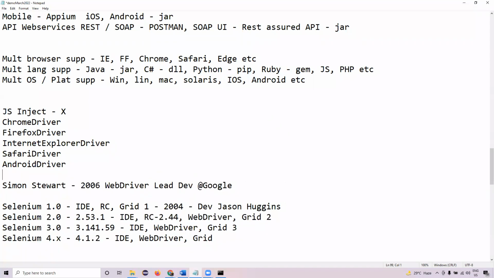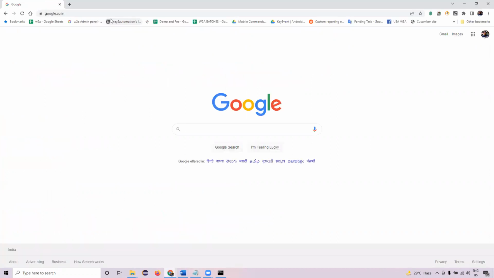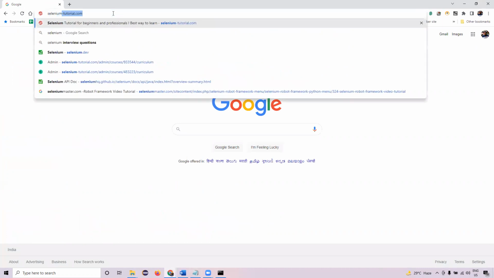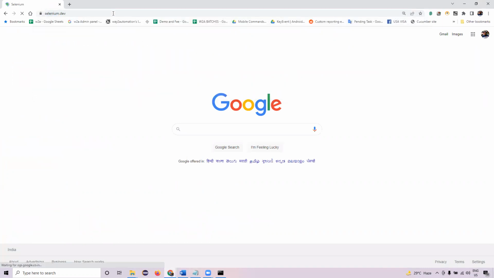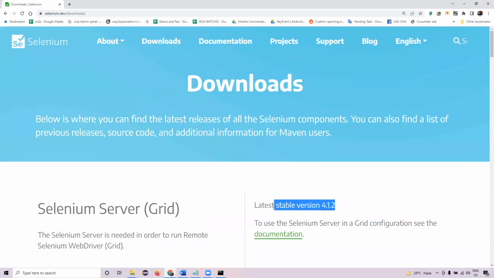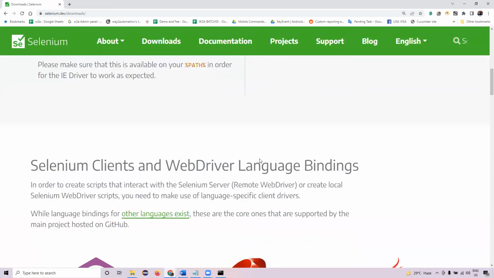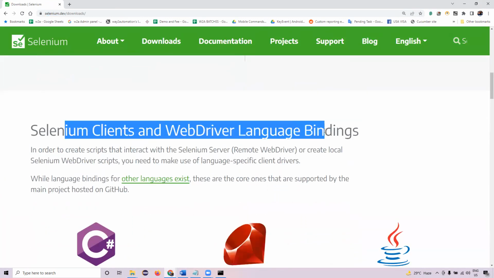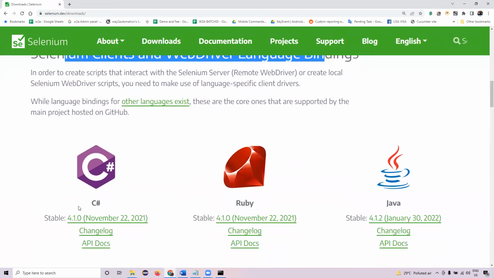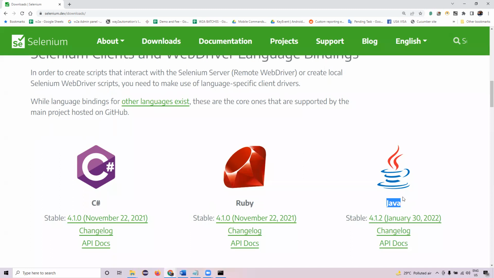Not only this, he has created a huge collection of classes. In case you want to see what all classes are there in WebDriver, you can still find them on the selenium.dev website. So where you go to download. So from here we downloaded WebDriver. If you go down, you will see Selenium client and WebDriver language bindings. If you go down, you'll see different languages. We'll see this Java one.